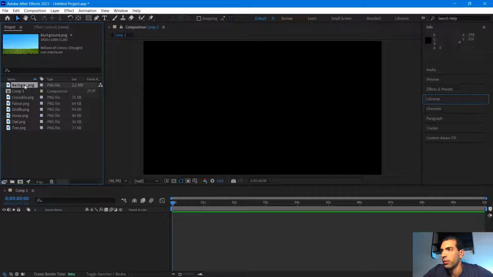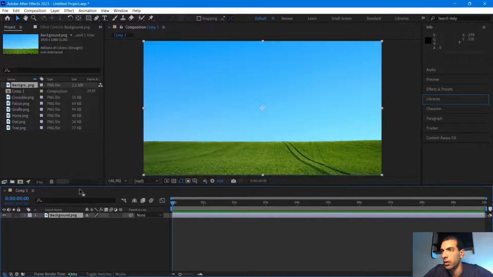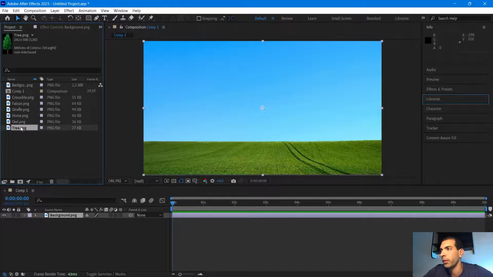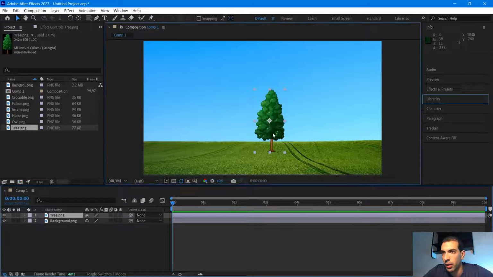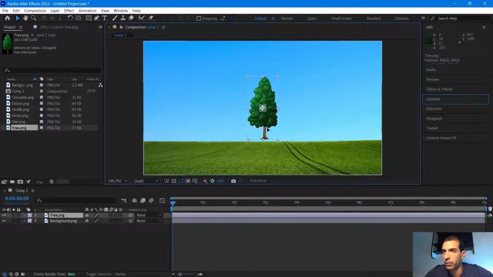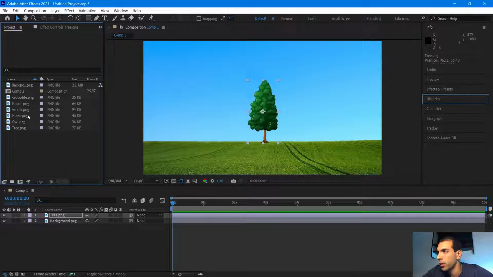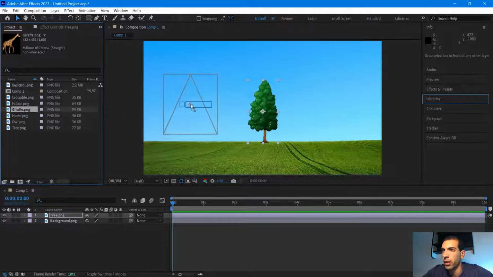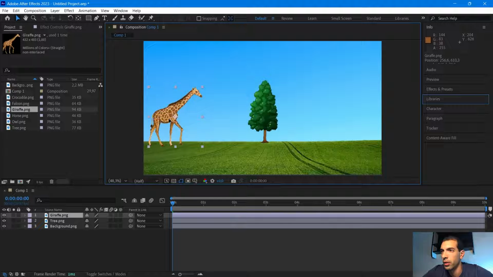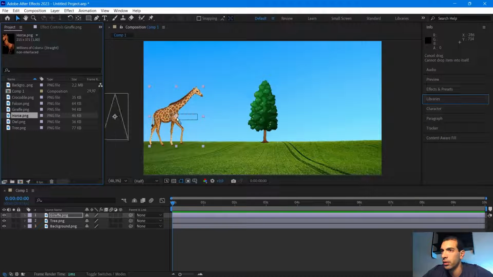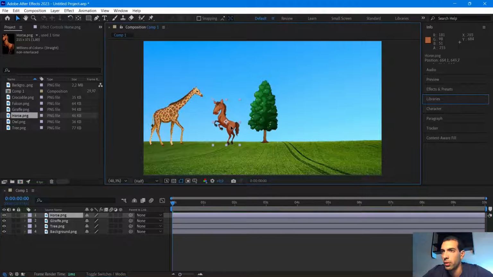I'm gonna start by dragging and dropping the background like this. Then bring the tree. I put it in the middle like this. Next, I'm gonna bring the giraffe. I'll place it right here. Next, I'm gonna bring the horse, drag and drop. Place it right here.